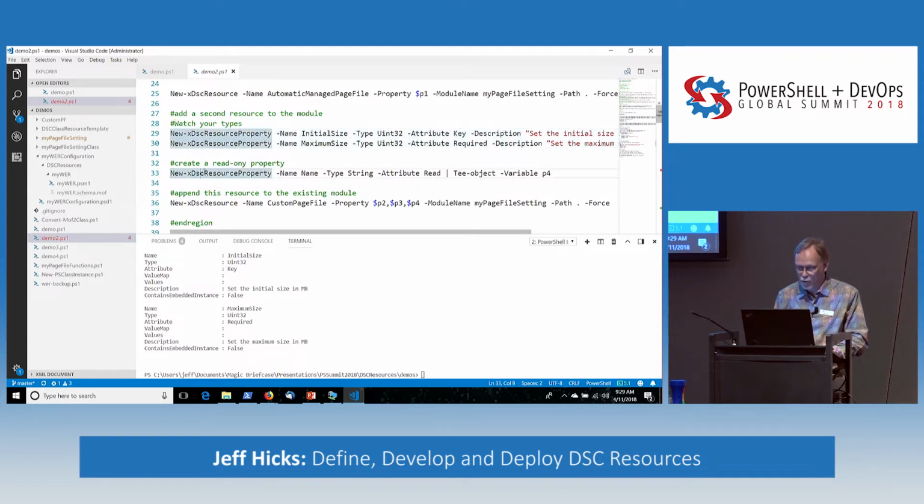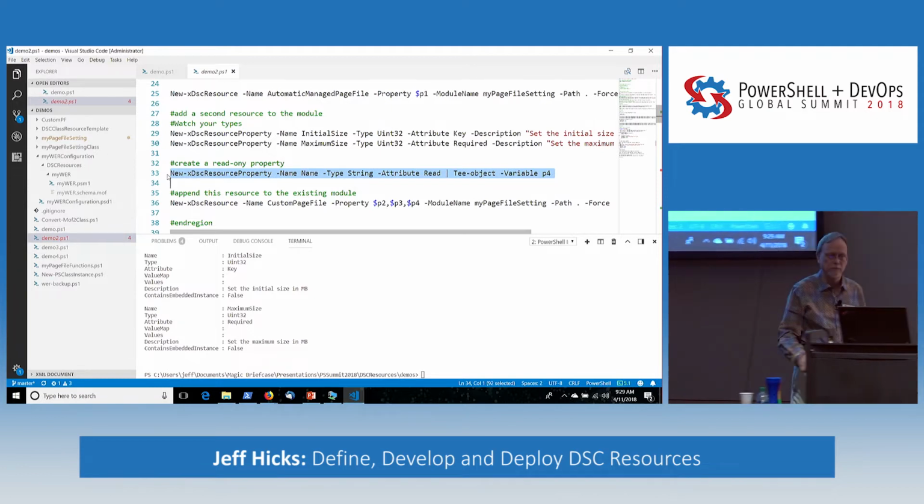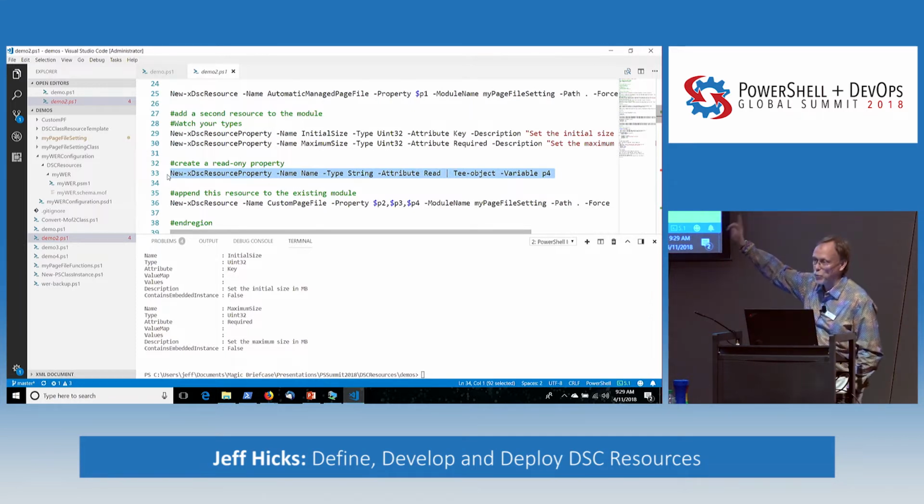And let's create a property for name. Now, you can also add other properties to your resource. In testing and building my functions, I decided I want to be able to get the path for the page file. Normally it's c:\pagefile.sys, but I want to be able to see that when I run Get-DscResource, or in a configuration. So I'm going to create another resource property called name, which is just a read-only property, because I'm not going to modify that.